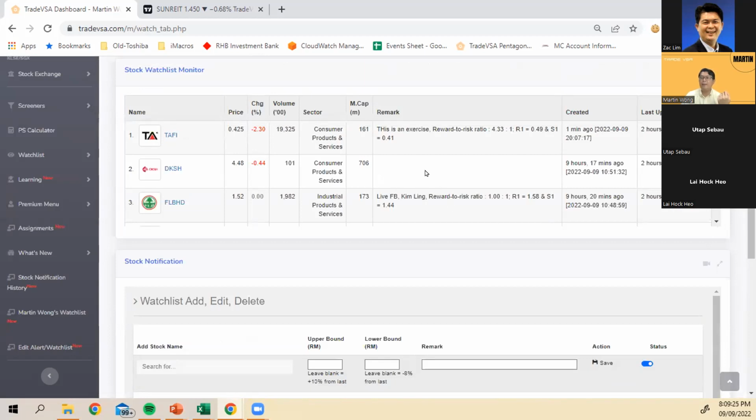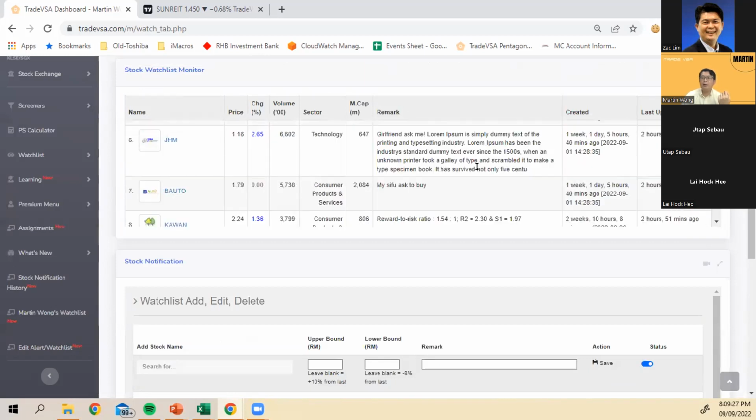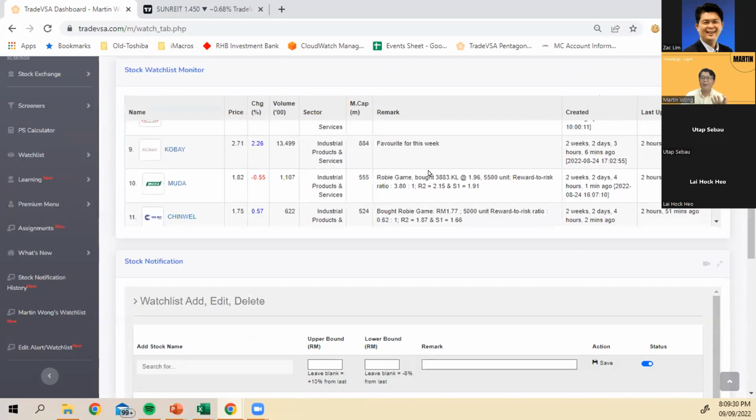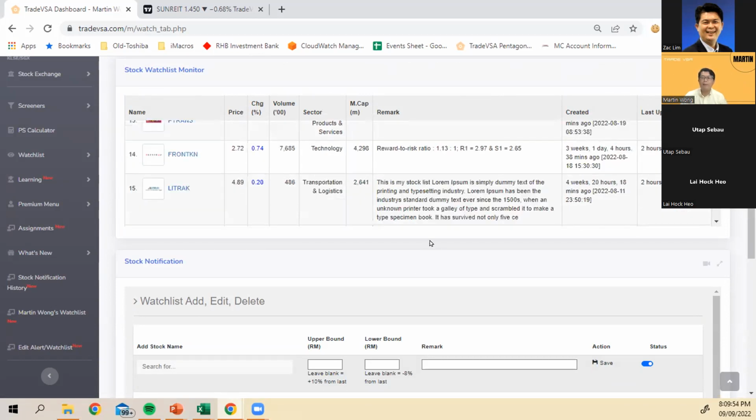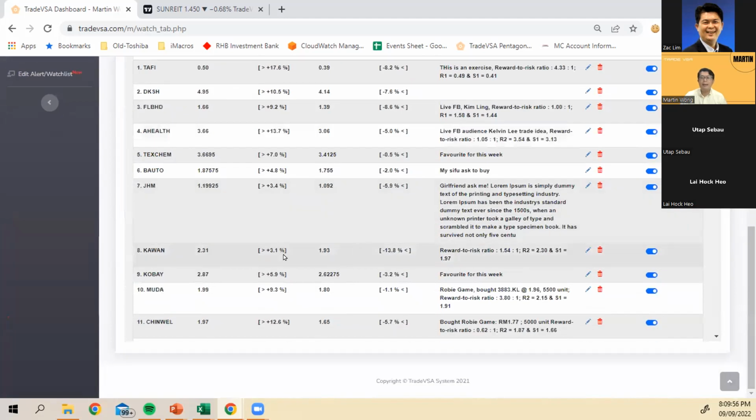DKSF is something that I put in earlier on, like, my Sifu asked me to buy and all this reward to release. I created this 2 weeks and 10 hours ago. I cannot even remember what was the alert for. So at least I have a default 1.54, risk to reward is 230. S1 is 197, and the last price was 224. Then you know, Kawan Food, here you can see 3% and minus 13%. So you can see that is the reward to risk.